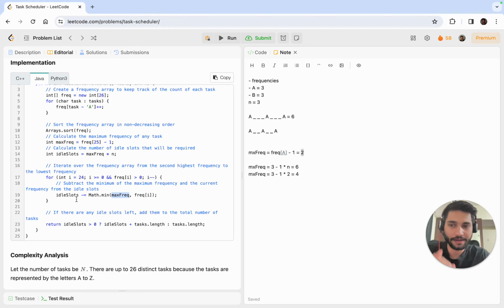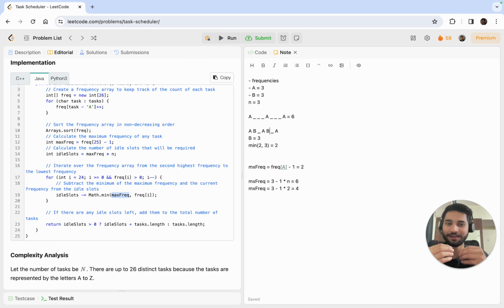Now you see, idle slots is minus of the max frequency or the frequency of the current element. Now the current element is B, which is coming thrice. So we can minus the minimum of max frequency, that is 2, or the frequency of B, that is 3. So we'll deduct 2 from here, right? And why 2? Because B can be placed here, B can be placed here. These 2 B's will take the place of our idle slots, but the last B that can be placed will not take up any idle slot, because this is the last one. We can place as many as we want, right?